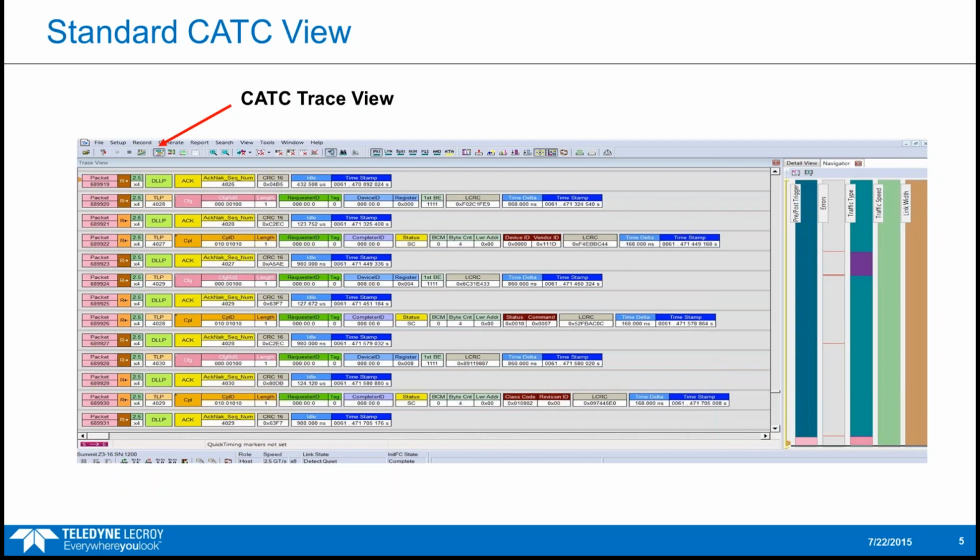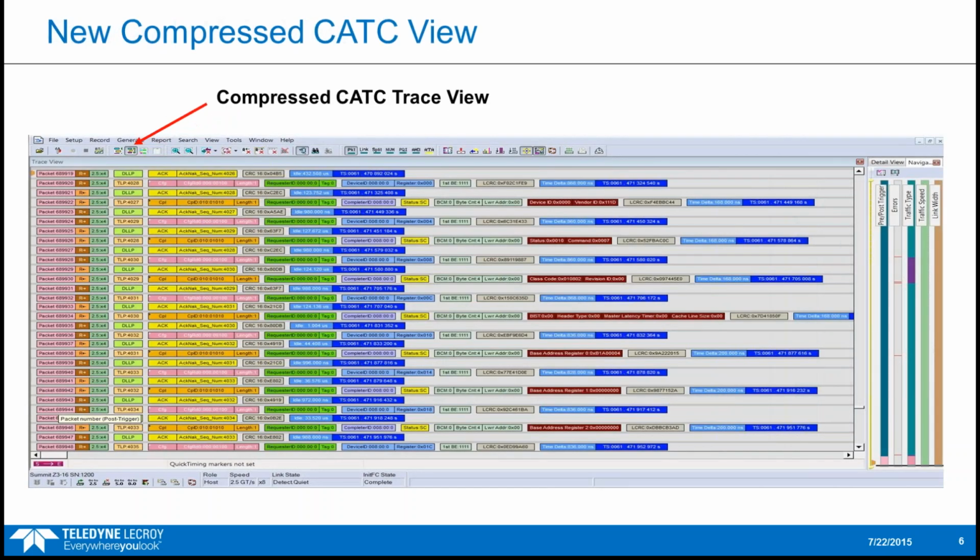Basically, packets are listed here, and different colors help you to understand the various fields and error conditions that might exist on the bus. Users really enjoyed that, but they wanted the ability to show even more information on the page. So we now offer a new feature: by selecting one of the icons at the top there, I'm showing a compressed CATC trace view. This allows us to compress those same packets that you see and get more data on the screen. So we think this is a highly effective way.